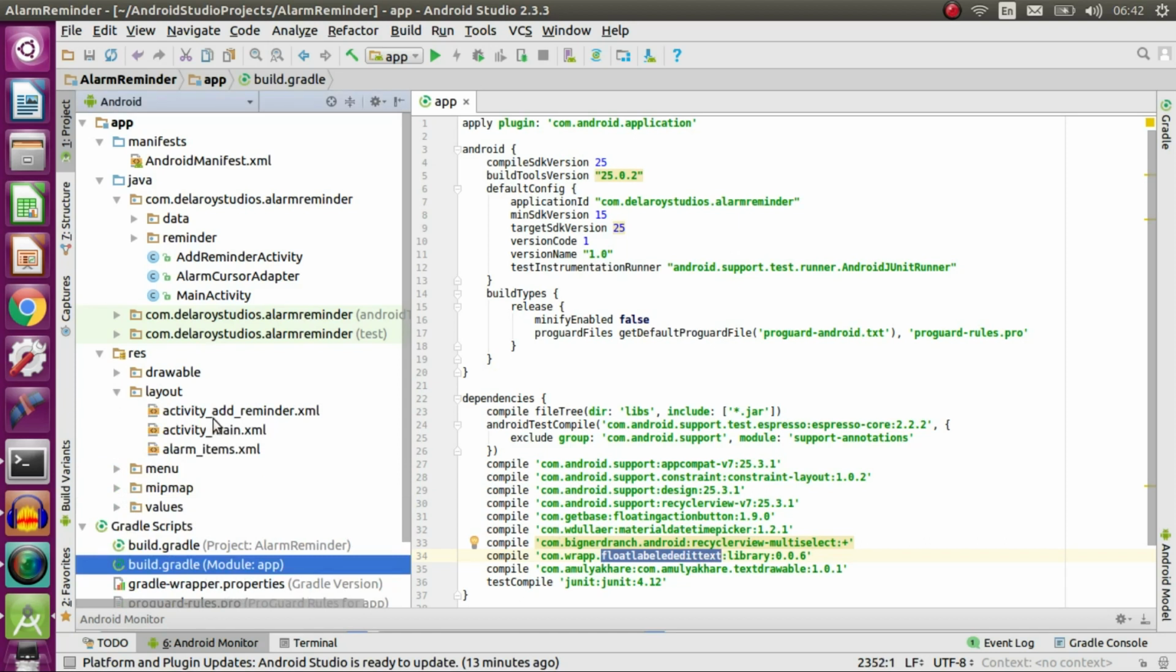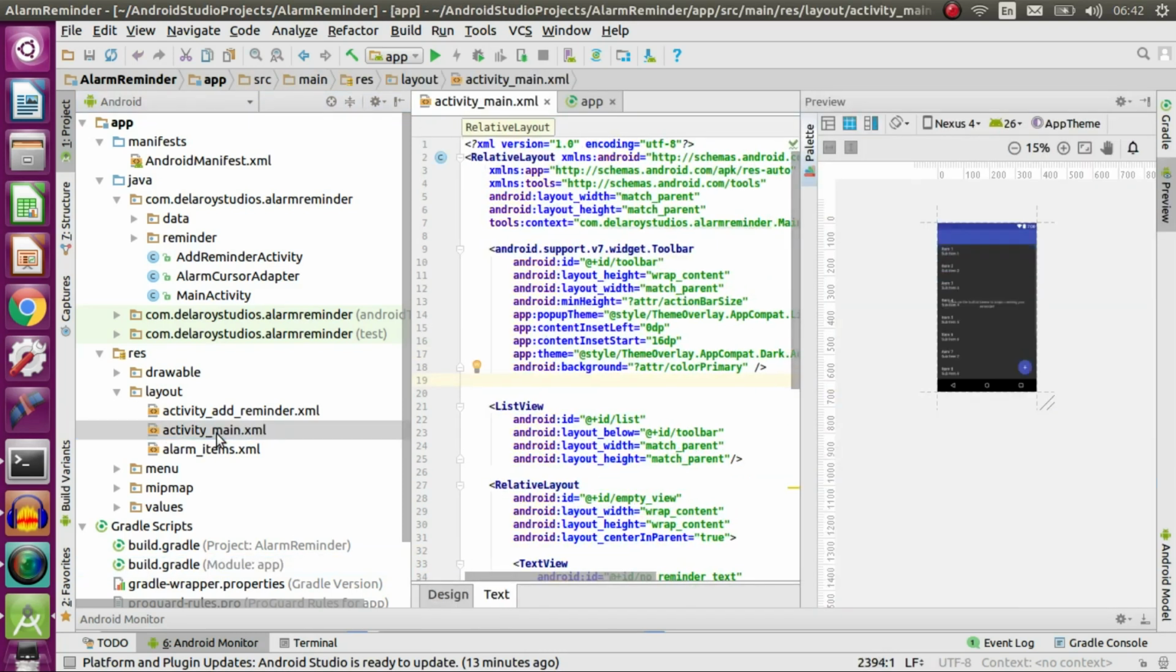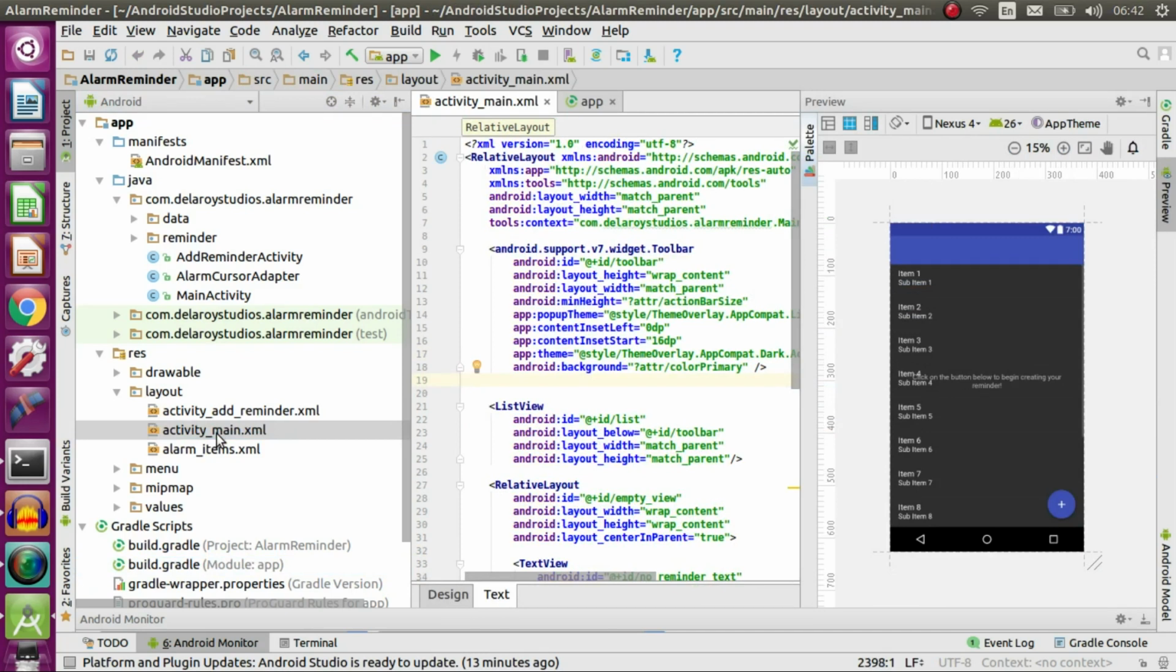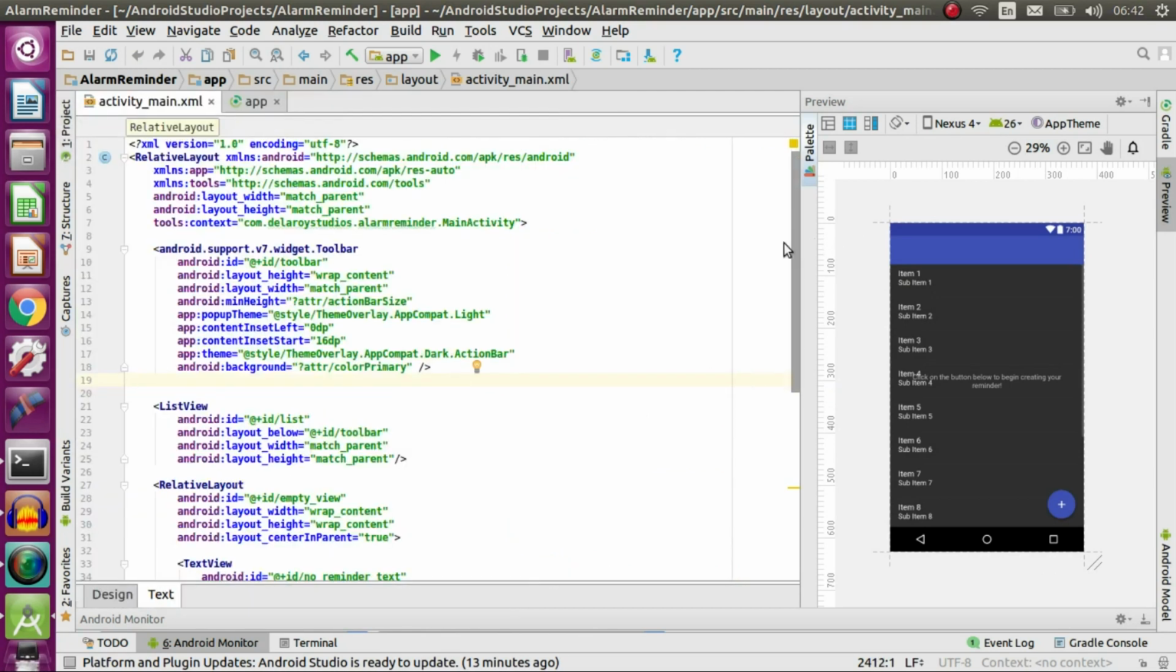We have the activity add reminder, which is like the editor to add specific or different reminders. It's actually going to be editing any reminder added into the SQLite database. The activity main, which is the launcher, and the alarm items, which will be attached to the recycler view. Starting with the activity main, you can see that right there from the preview.